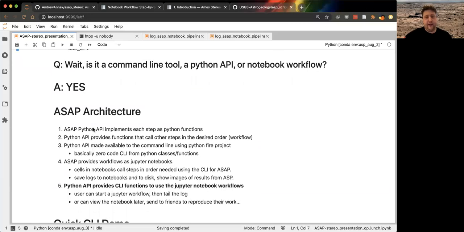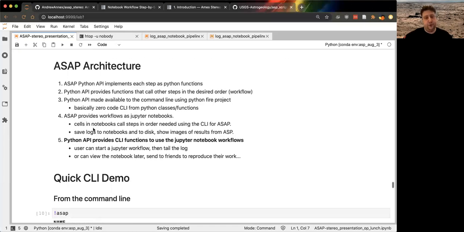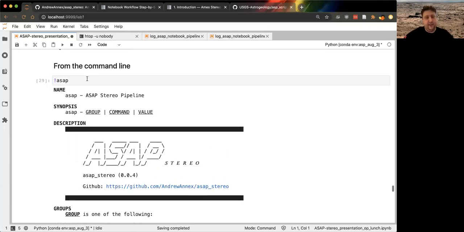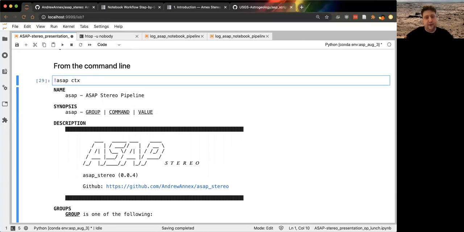So ASAP is combining all these things to make it really easy to produce DEMs, to make all the calls you need to Ames Stereo, to go back and fix things as they go wrong, or just to automate it so you're not watching paint dry. And it could be integrated into other tools fairly easily.